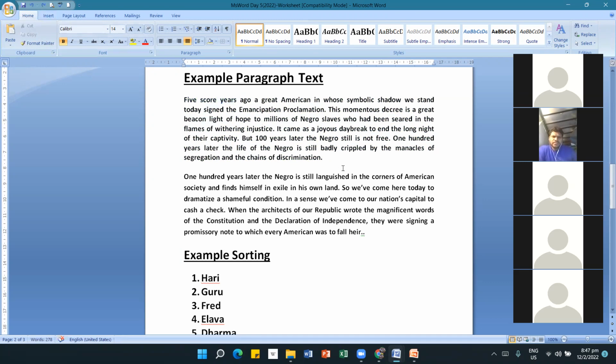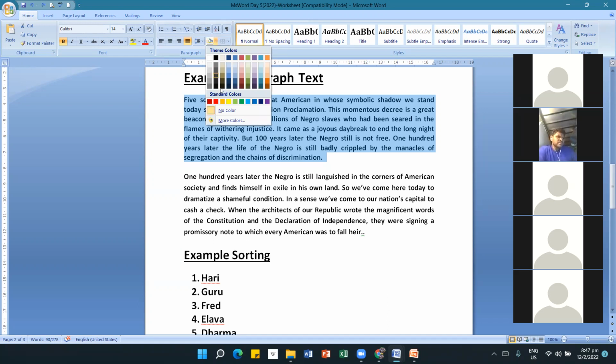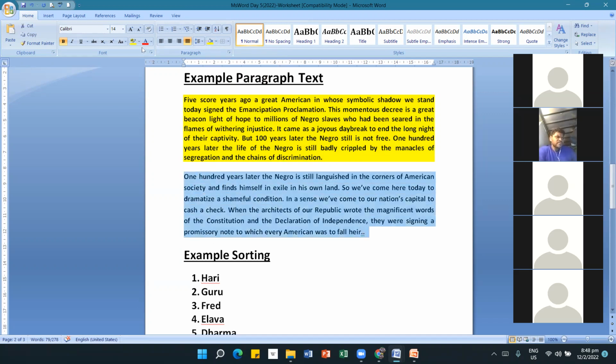So there's another tool for shading. What you can do is select, you can see the fill color, right? This is called shading. So you choose here. You can choose. You use this. This is a bit different. You see what is the difference? When you use the highlight, it highlights the line, and there is a small space between the two lines. But when you do the shading, it is like just painting the whole paragraph.